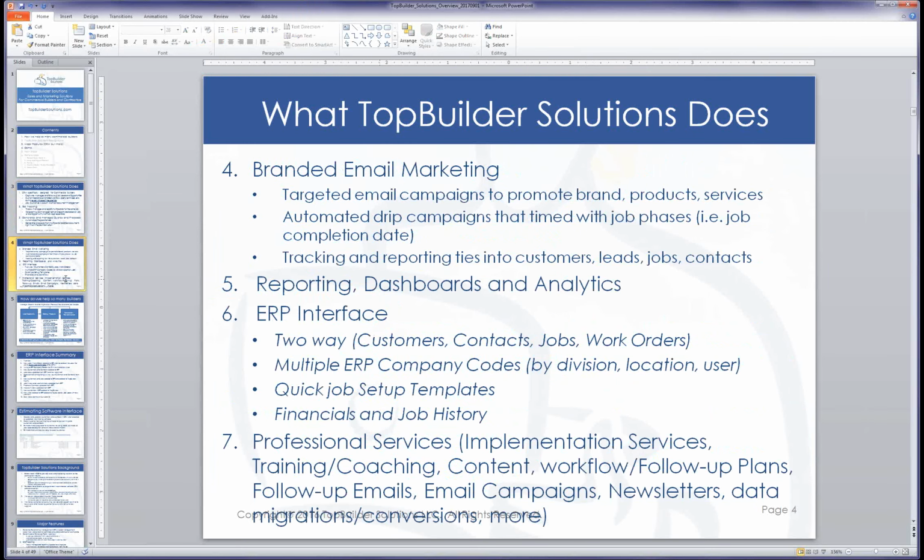All right, now the next slide here is talking about our email marketing. This is not traditionally included in a CRM package, but we include email marketing. It's connected to CRM, so it allows you to target your emails based on very specific things, like the types of jobs that you do for a customer.